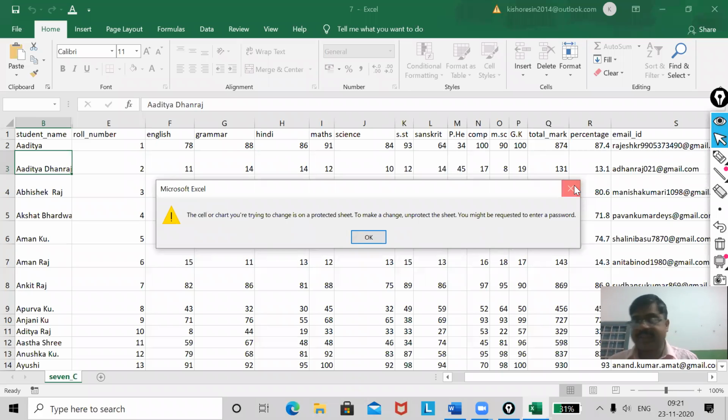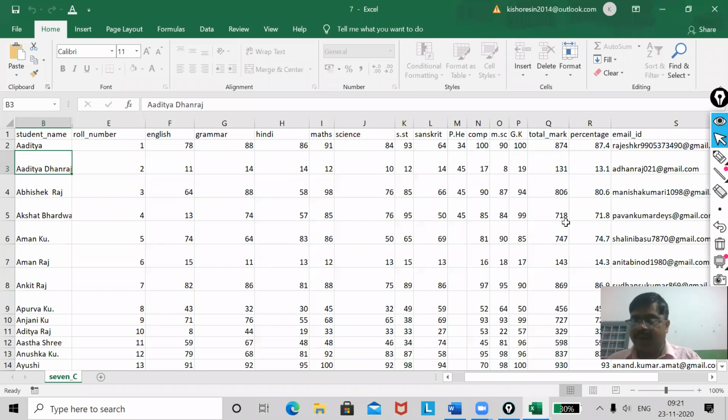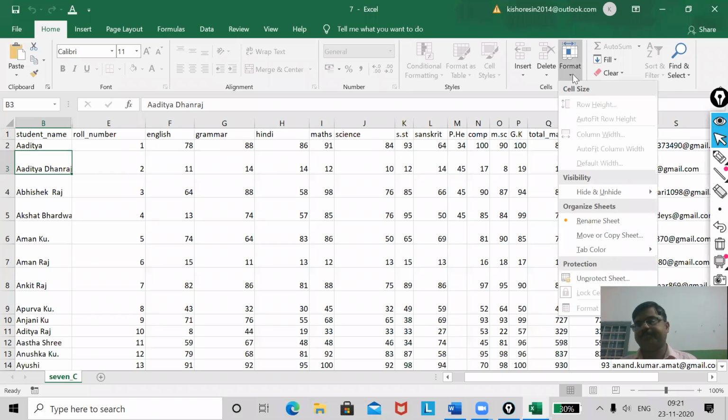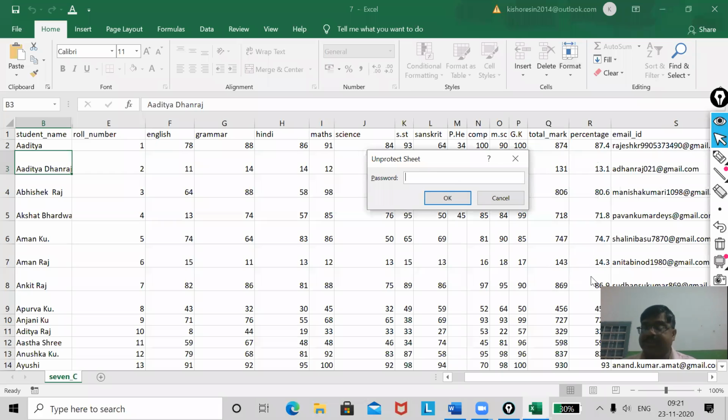So if I have done it, I will be an authorized person, or if I have given the right to someone to do it, he also will be an authorized user. So I must share my password with my colleagues so that they can also work on the same sheet. So I will go to Format again and use Unprotect Sheet. Now, students, when I click on Unprotect Sheet, it will ask me for the password.